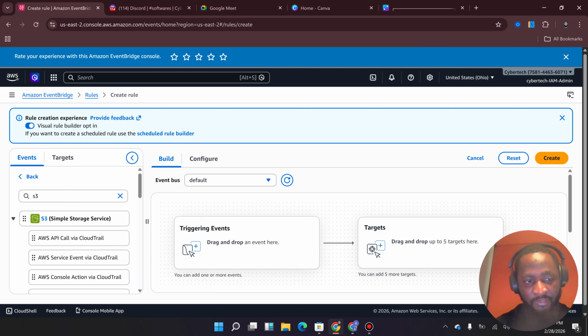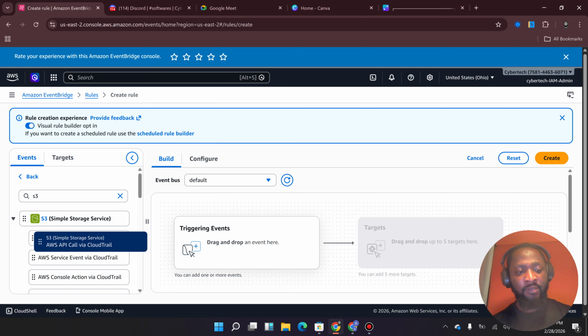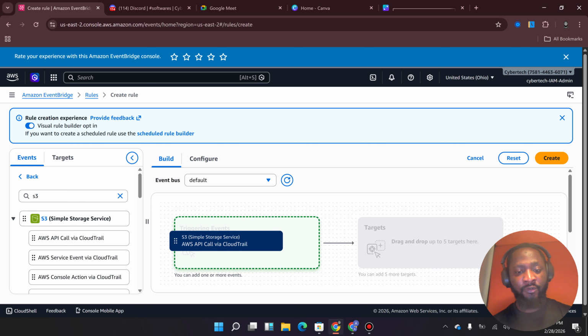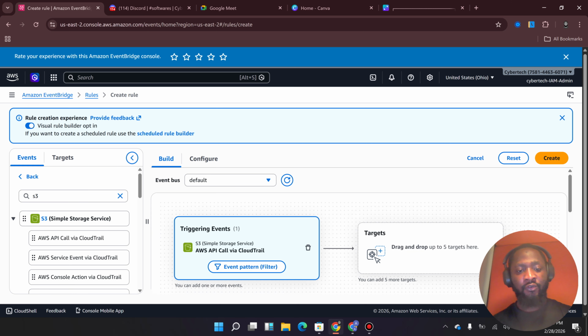So we want to create an AWS API call via CloudTrail. You know that if a particular user does anything on their console, there's a trail that captures all of these events and logs them. And we need an API call to trigger an alert. That is exactly what we want to do. So we'll drag this AWS API call via CloudTrail and drop it under the event here. So that is a triggering event.